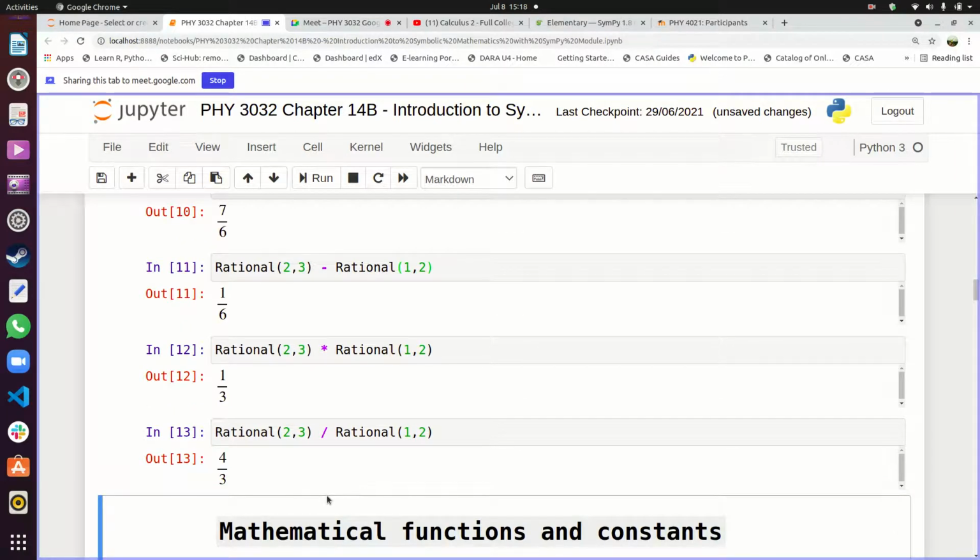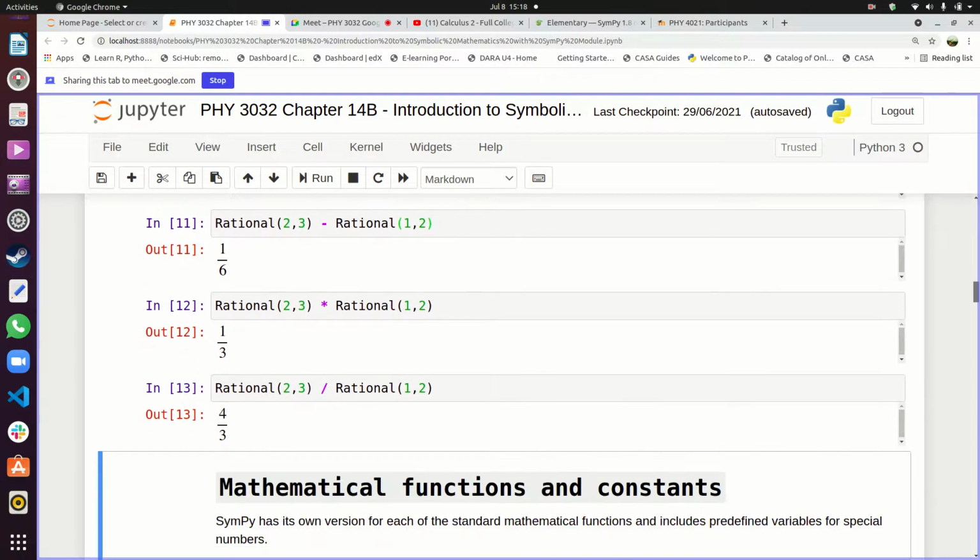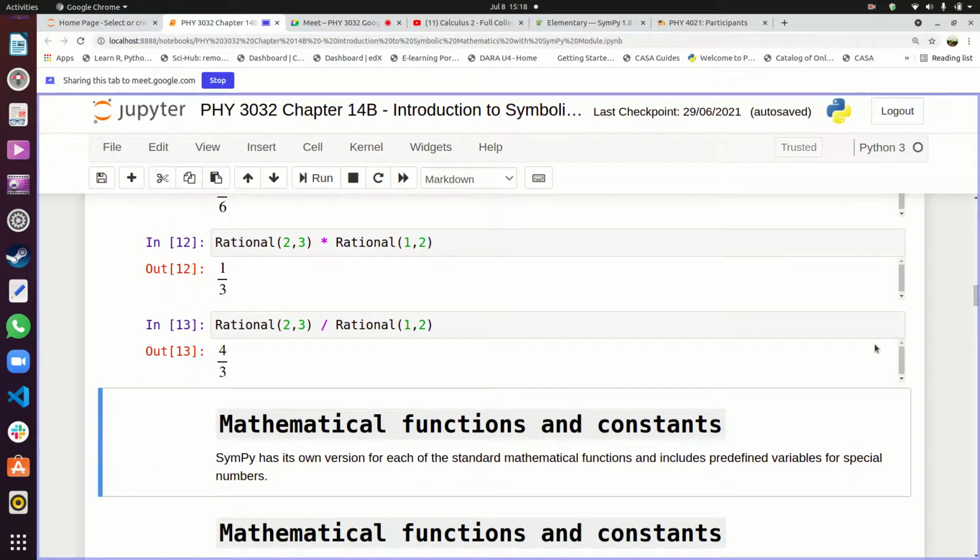So basically, once you create a fraction, you can use the fractions you've created to do all the fraction stuff, whether it's adding fractions, subtracting fractions, multiplying fractions, or dividing fractions. You can do that. Are we clear?